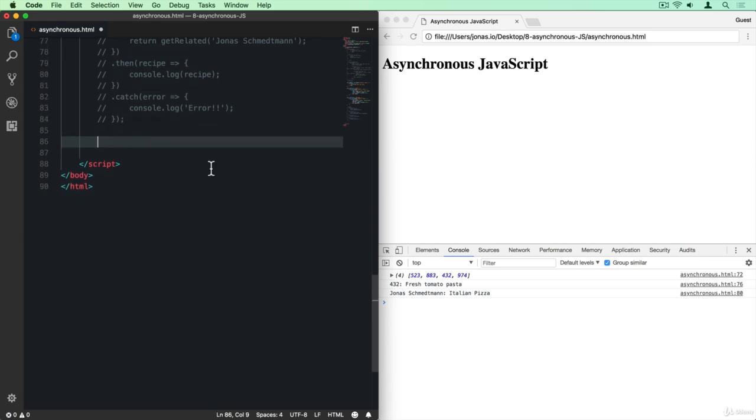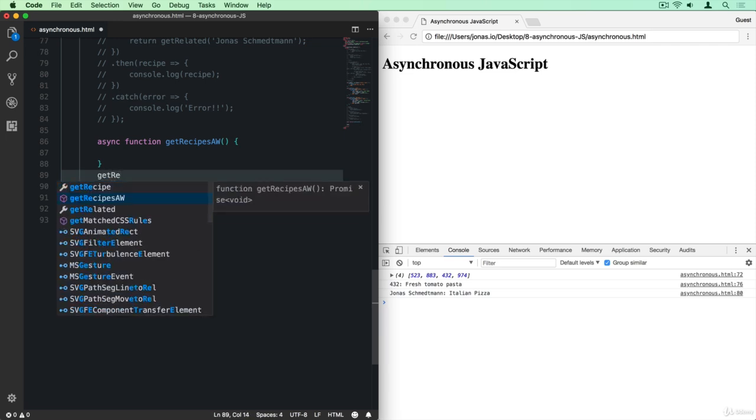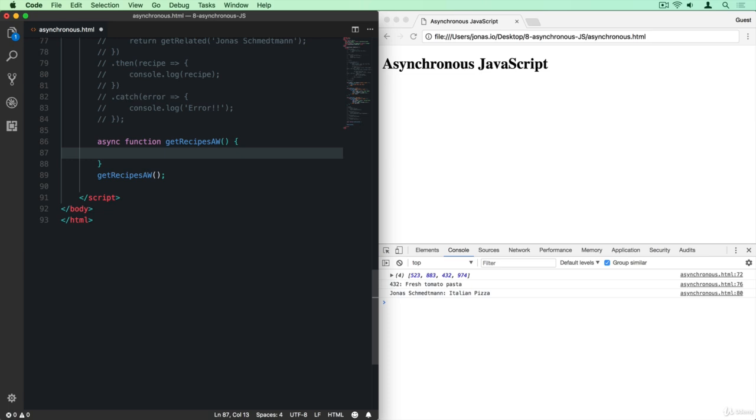And so we start by creating an async function. So use the async keyword, then function, and let's say getRecipes, and then I'm going to call it AW for async/await. Okay, and then we can also just call it down here. All right. So this is a new special kind of function, which simply means that this function is an asynchronous function. So one that basically keeps running in the background just the way that we've learned before. This async function then returns a promise, but more on that a bit later.